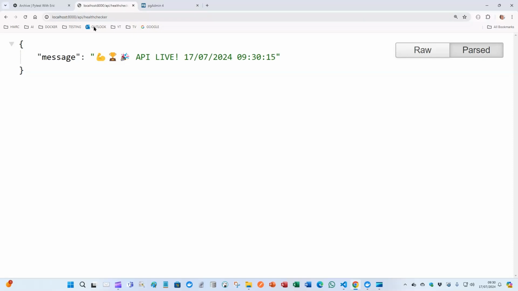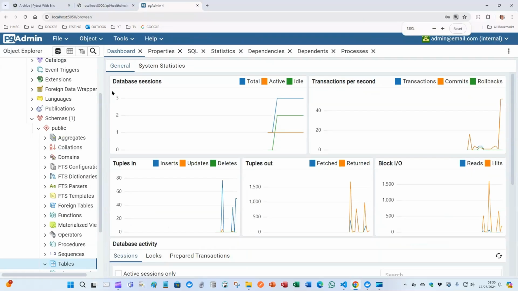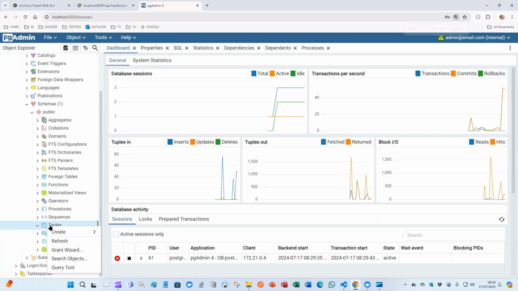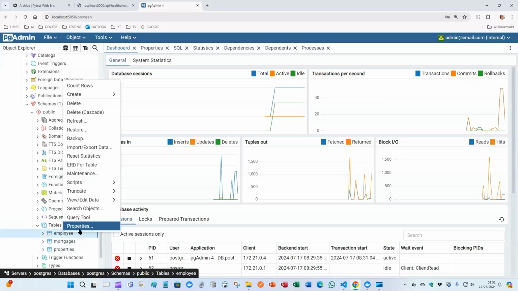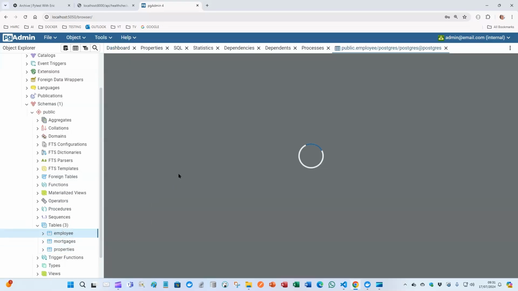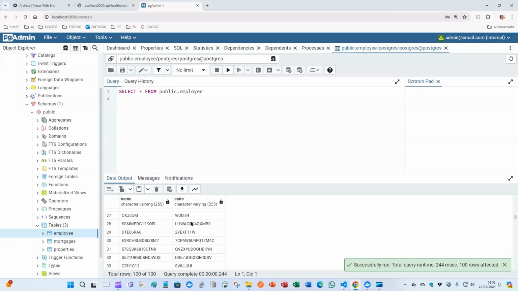If I now go to my PgAdmin and refresh, we will see we've got the mortgages table and the properties table from the Fast API. We've got our employee table, which has all rows in it and has loads of data here.